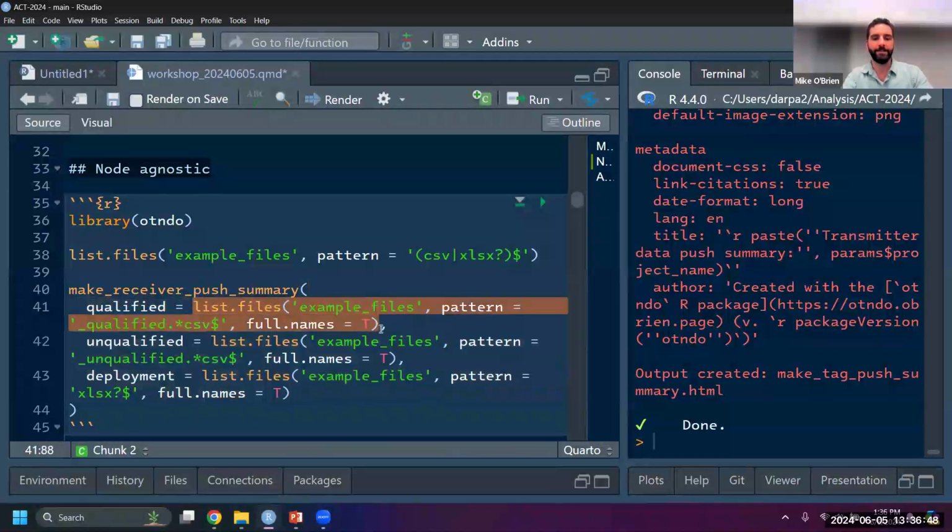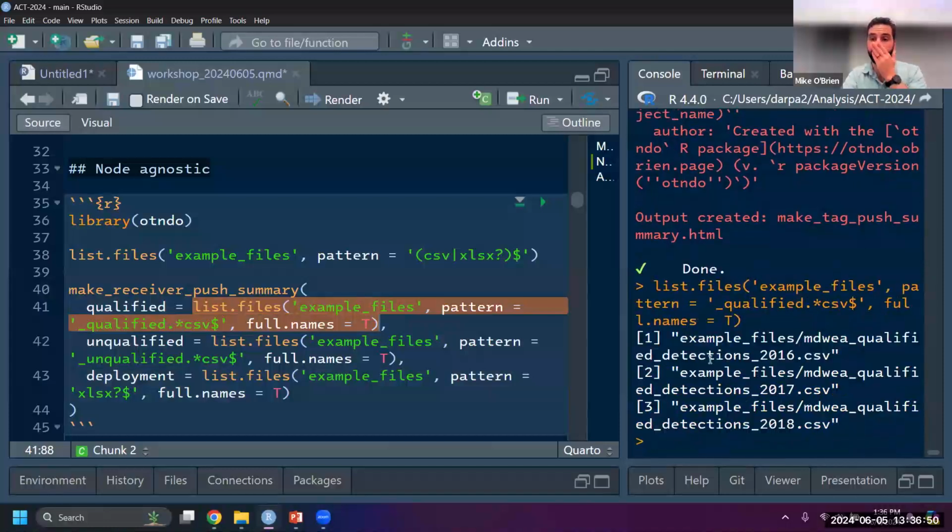These are literally just listing the different types of files so I can cheat. So these are the CSVs that are in that folder: the qualified detections, or the unqualified detections, or the deployment detections. You can hard code those right in. You just need to tell the computer where to look to find those files.